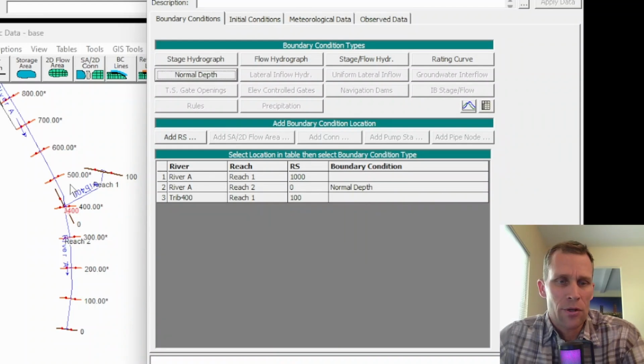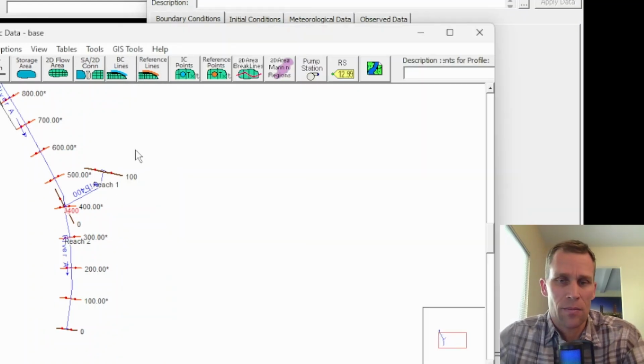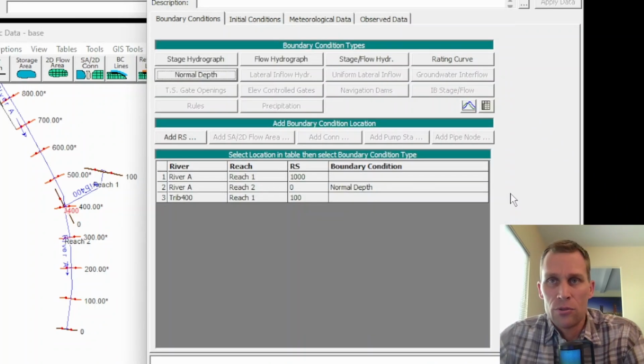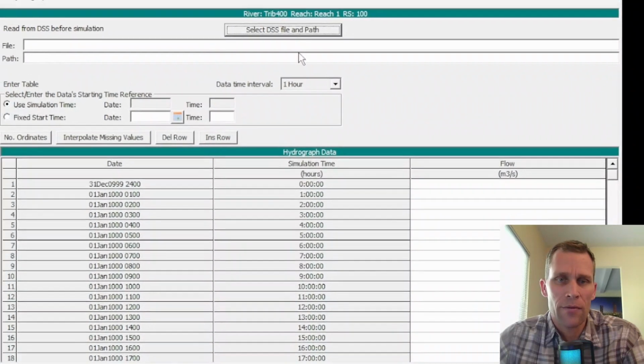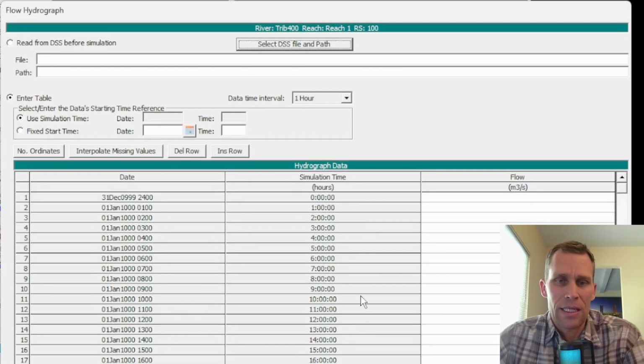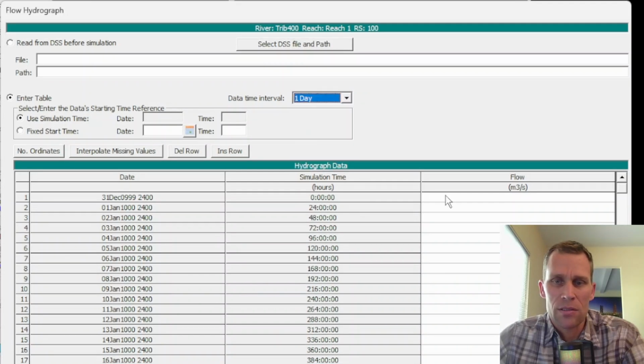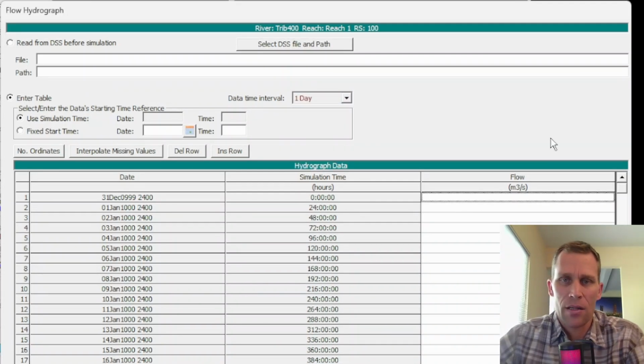All right, at the upstream end, this tributary, I know that that's going to be a constant 20 cms because I'm currently focusing on the 2-year return event for the design storm. So I'll go ahead and click on that, click on flow hydrograph. I don't need to enter hourly data, but I am going to run a 24-hour simulation. So let's just go ahead and switch this to day. This is going to be constant flow.